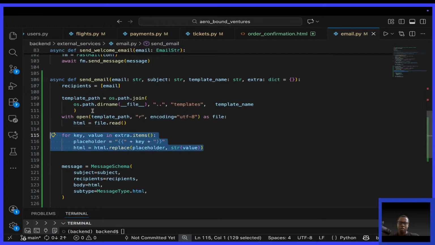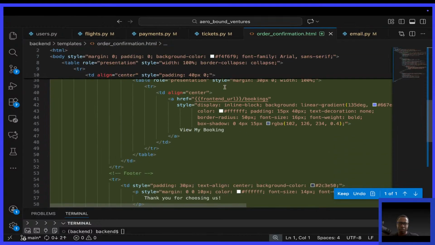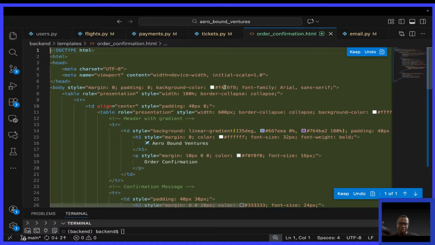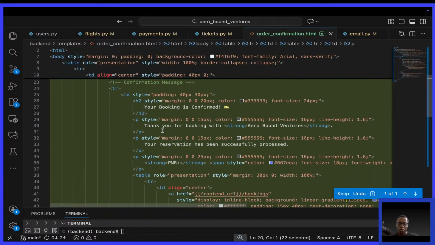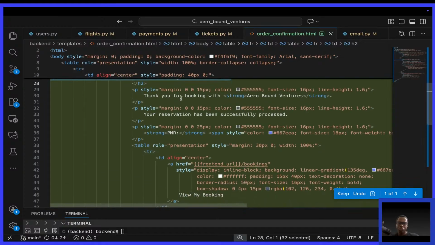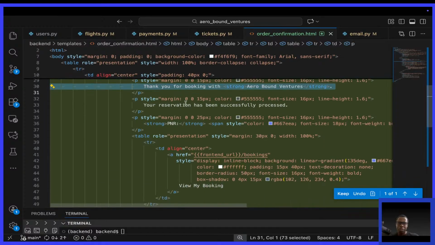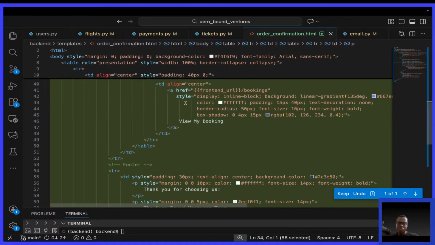What I now need to do is to see if AI has created that template for us. Looks like the template has been created. It says Aerobound Ventures, order confirmation, your booking is confirmed. Thank you for booking. Your reservation has successfully been processed. View my booking.